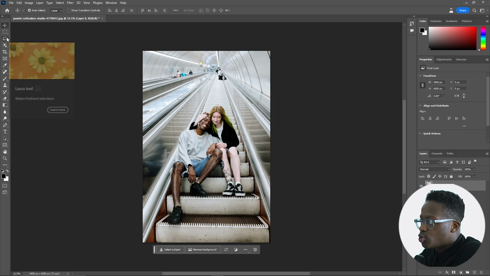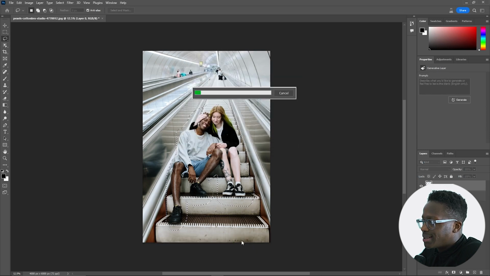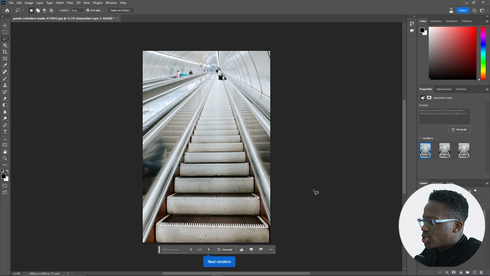First, I'm gonna go to my lasso tool in the top left. I'm just gonna highlight these people, nothing too specific, just so it knows exactly what I'm particularly talking about. I'm not going to type in any prompt. I'm just going to Generative Fill, click generate, and it should just remove these people and then fill in the rest of the escalators.